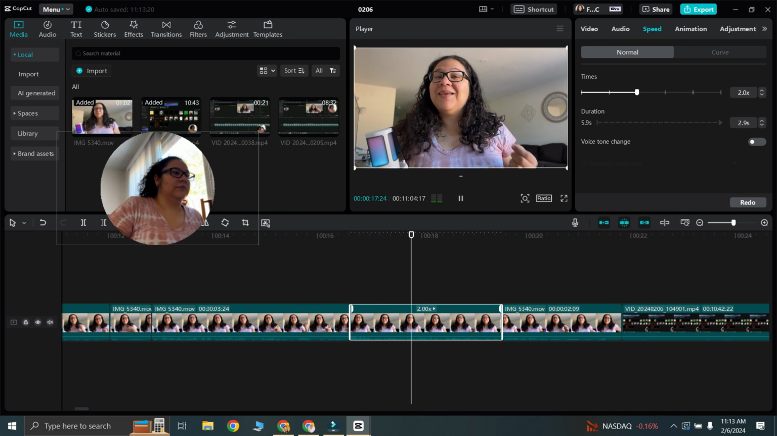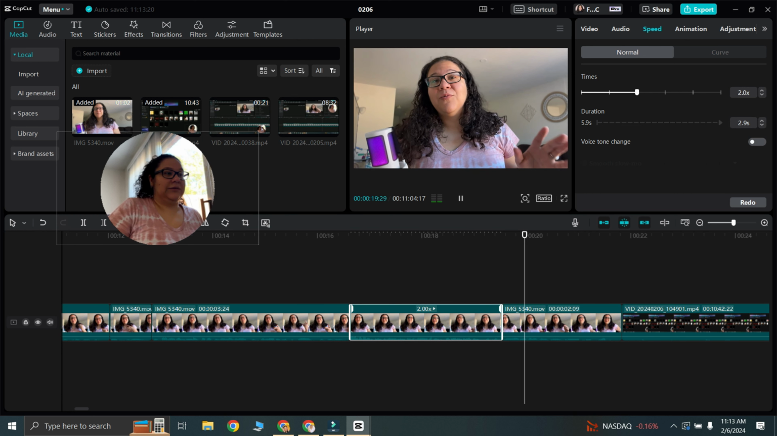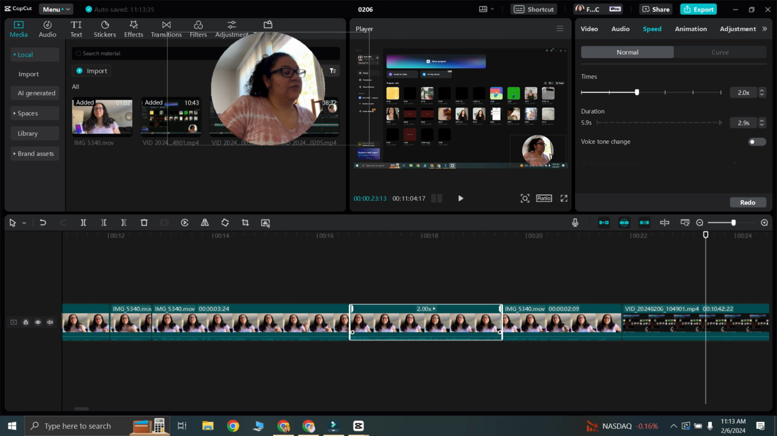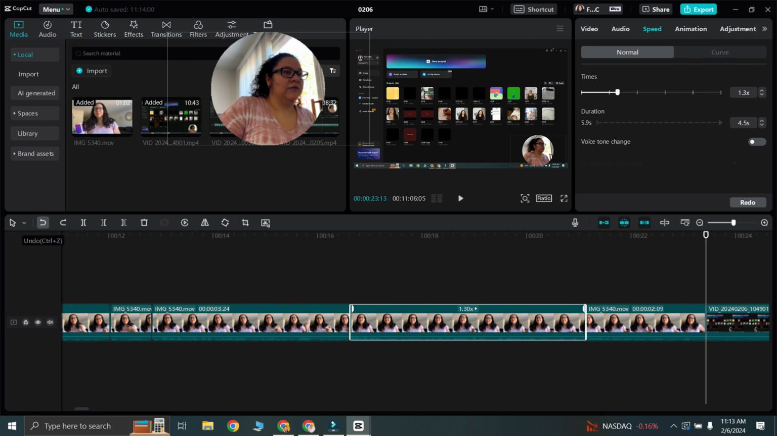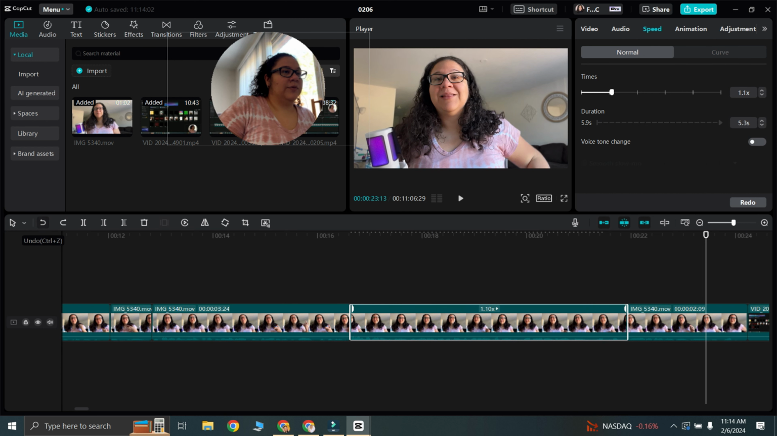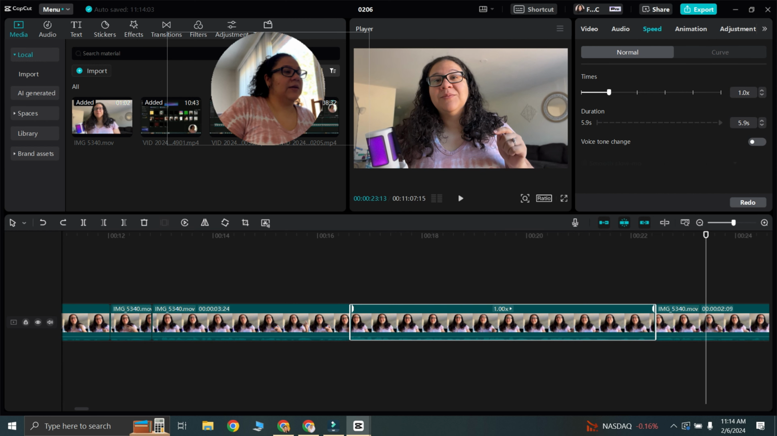Today's video is going to be about basic editing techniques for editing videos on Capcut. So if you don't like something that you just did, or you click the wrong button, don't worry. This little button here with the arrow that's facing backwards is the undo button. So we can go ahead and undo that speed up thing that we just did, and we're back to normal.